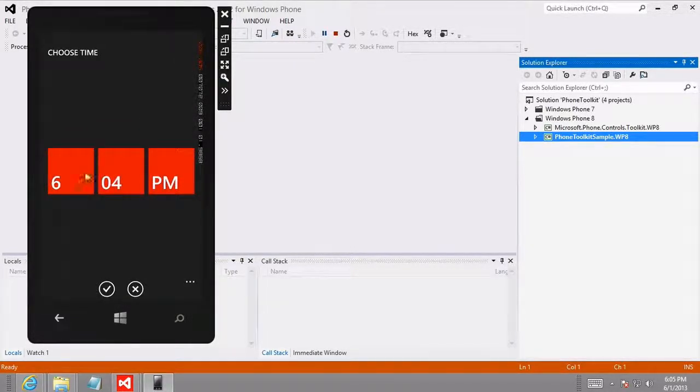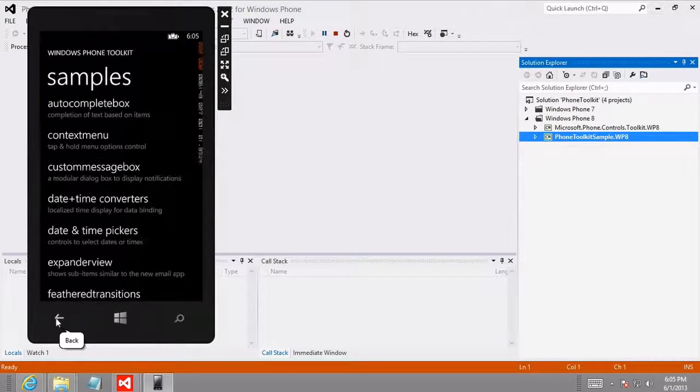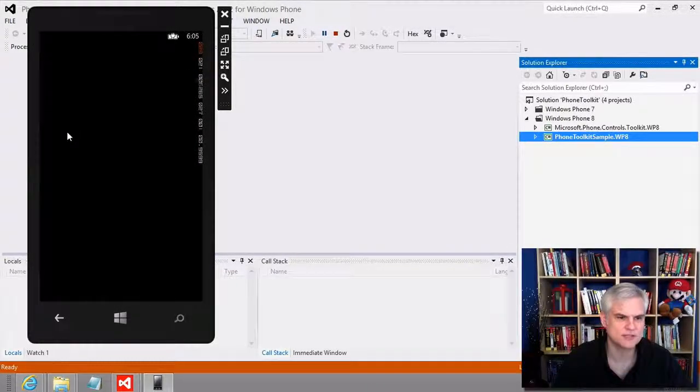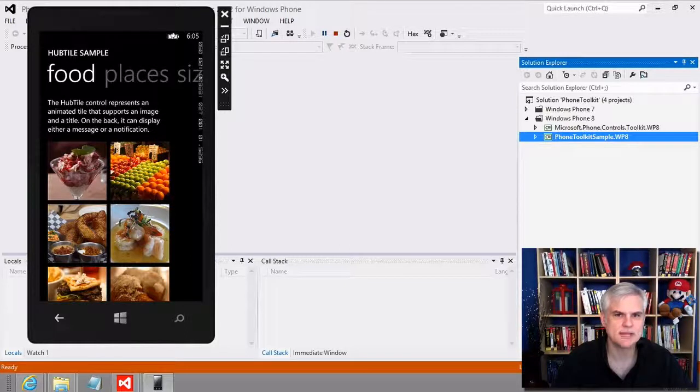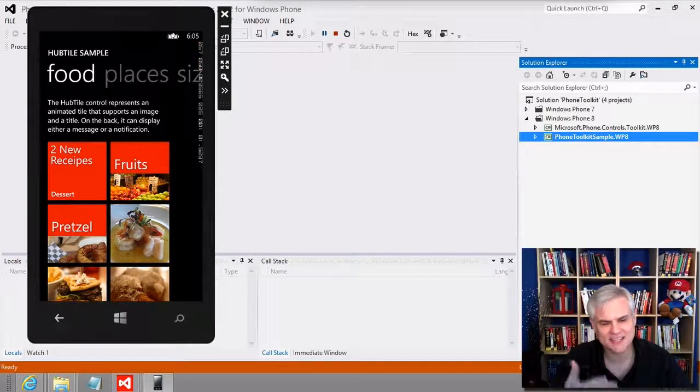I can select a time and look, I get hours, minutes, and AM or PM. And I say, yep, that's what I want, all right. And so look at how that works just nicely. Some of the control examples have multiple pages as well. There's another one that I just absolutely love, and I would love to figure out a use for this in some app that I want to build. It's called the hub tile control. It's strangely calming if you watch it for a few minutes. Things just kind of gently slide into place. Fruits, and I love the images that they chose too. It's very calming to me. But at any rate, let's go back.